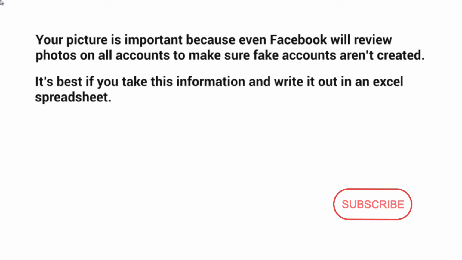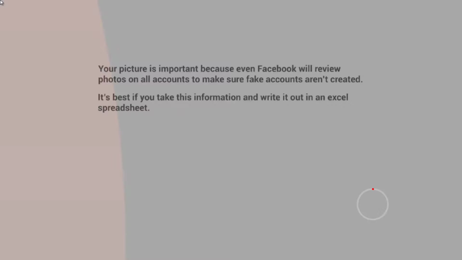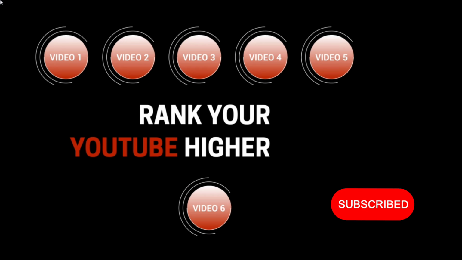Now, it's best if you take all this information and you write it out in an Excel spreadsheet so that you have it in hand, you have the username and passwords of all the social media properties, and you can simply log in and begin to create the accounts. So those are the best practices that we have found over the years in terms of creating accounts. And while some of those seem very basic, the one that really stood out as really important was making sure that you had that unique telephone number.